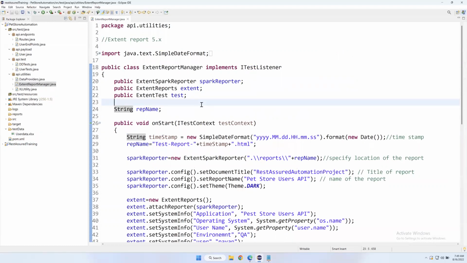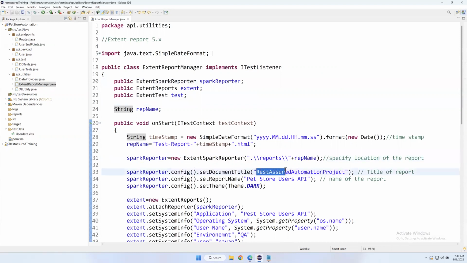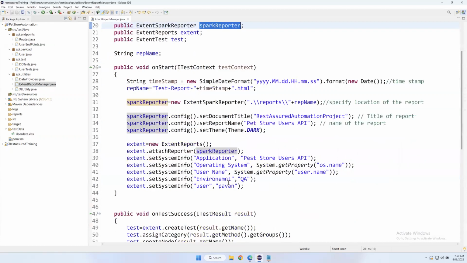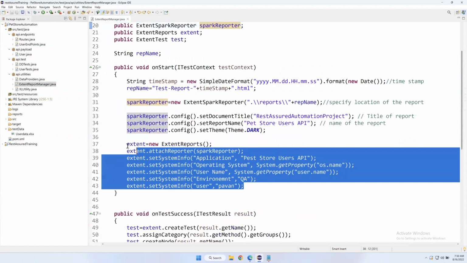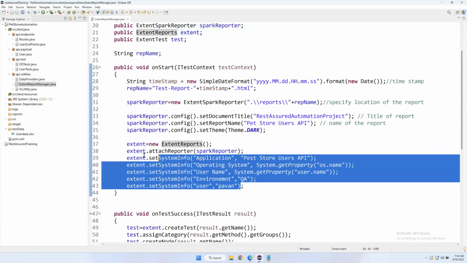Yes, this is the UI. Spark reporter is responsible for the look and feel of your report. So that's the reason we use this Spark reporter, for the location of your report, the title of the report, the name of the report, the theme of the report. These are all related to look and feel. And to specify the common information, we will use the ExtentReports class. This is the one. We created an object here, and then we refer to it.